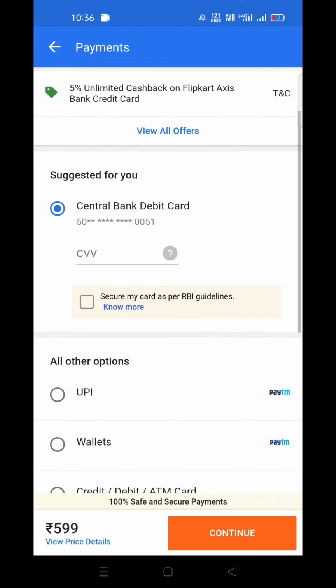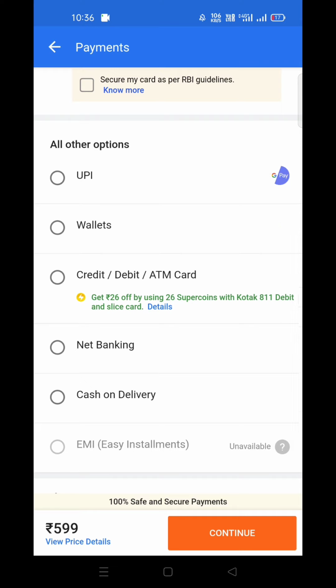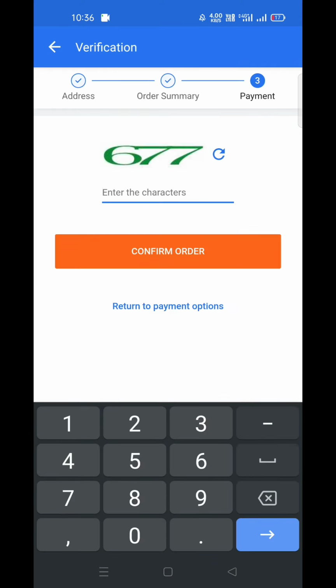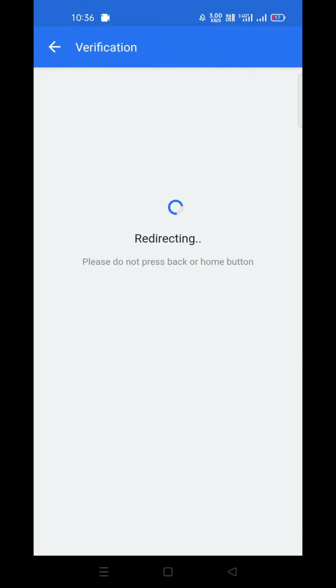Now add a payment method. Now place order. Okay, now enter the number. Now confirm order.